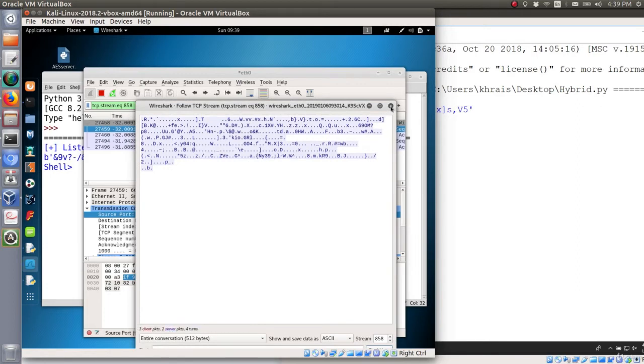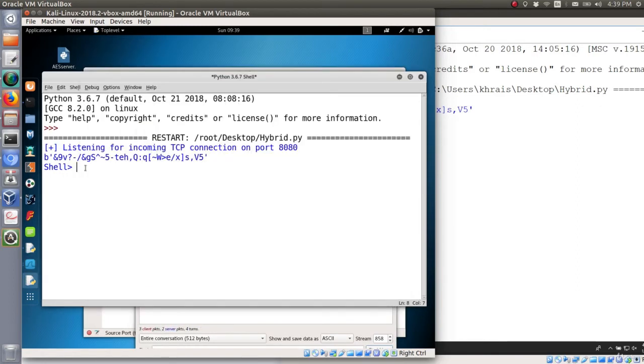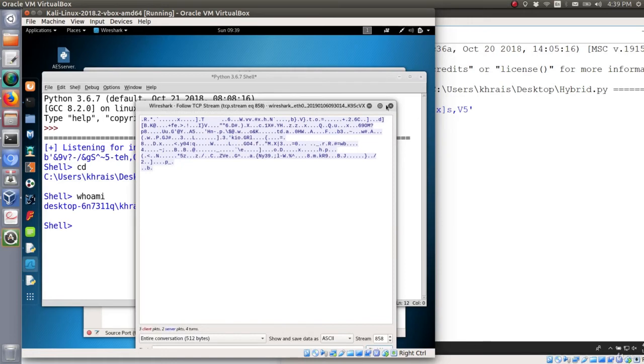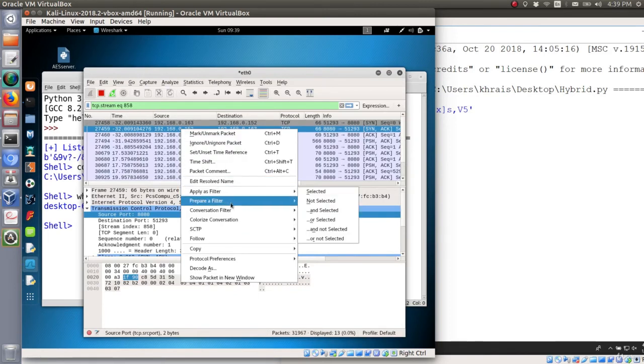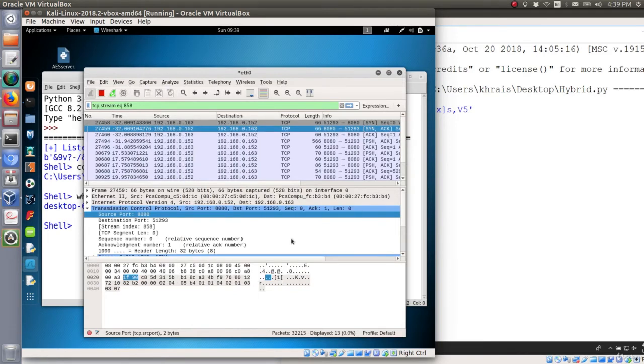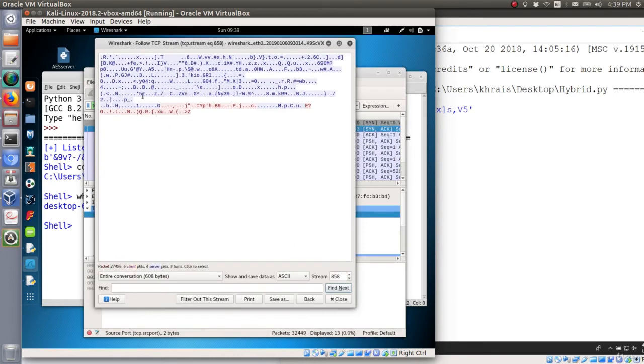So at this point, if I do any command on the target, on the Kali side, the encryption is going to happen using AES. So let me do basic commands like cd, whoami, and then let's do another follow TCP stream. So let me just go back and do follow stream. This kind of encryption happens using AES.